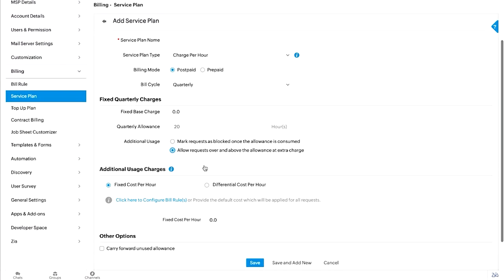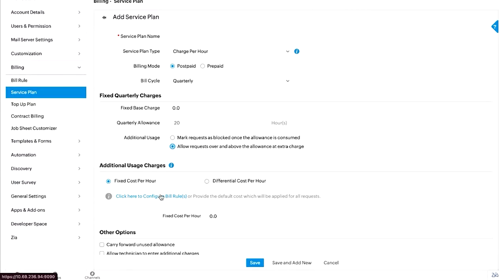And let's say they have exhausted this service plan. So how will you charge them now, right? So you can choose to charge them at a different cost with the help of the bill rules that we just configured, right?